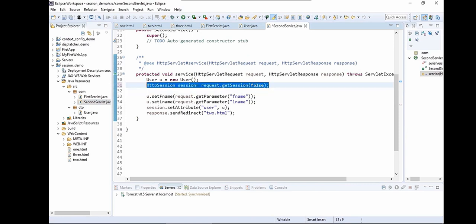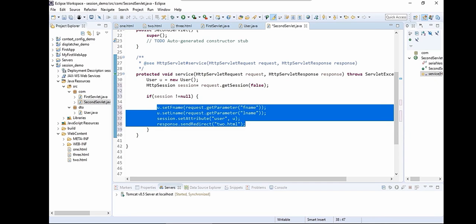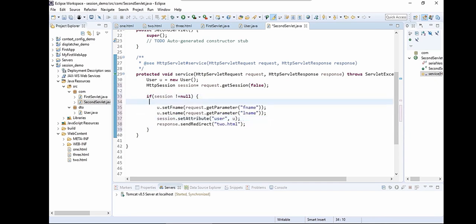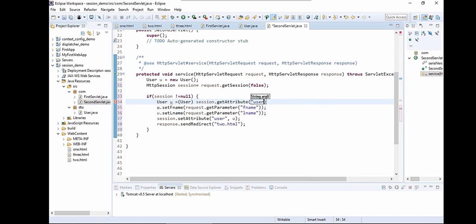So now we need to check if the session is not equal to null. That means an active session exists. Okay, the moment an active session exists, we need to get a reference to it. So we'll create the object u and retrieve the existing user object that is there in that session. So we'll say get attribute, we'll pass the key which is user, and we'll typecast that object as type user so that we are type safe, and store it inside u.